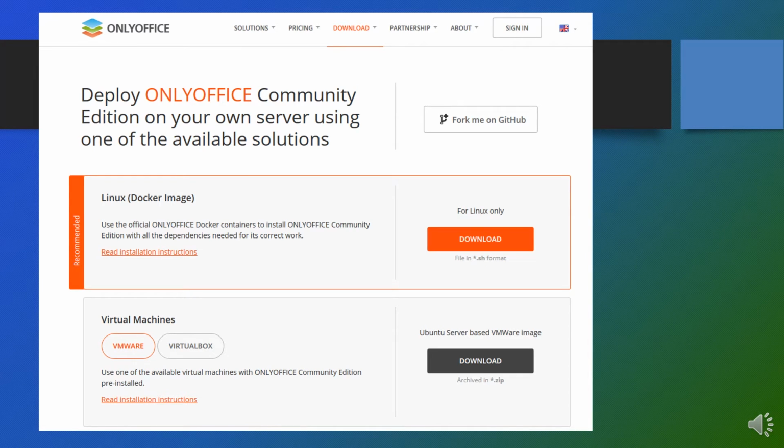Now, our first step is to attain a VM image. I'm going to be using VMware, so I simply have to click download. This is the OnlyOffice Community Edition. If you Google this, you should find a download link.